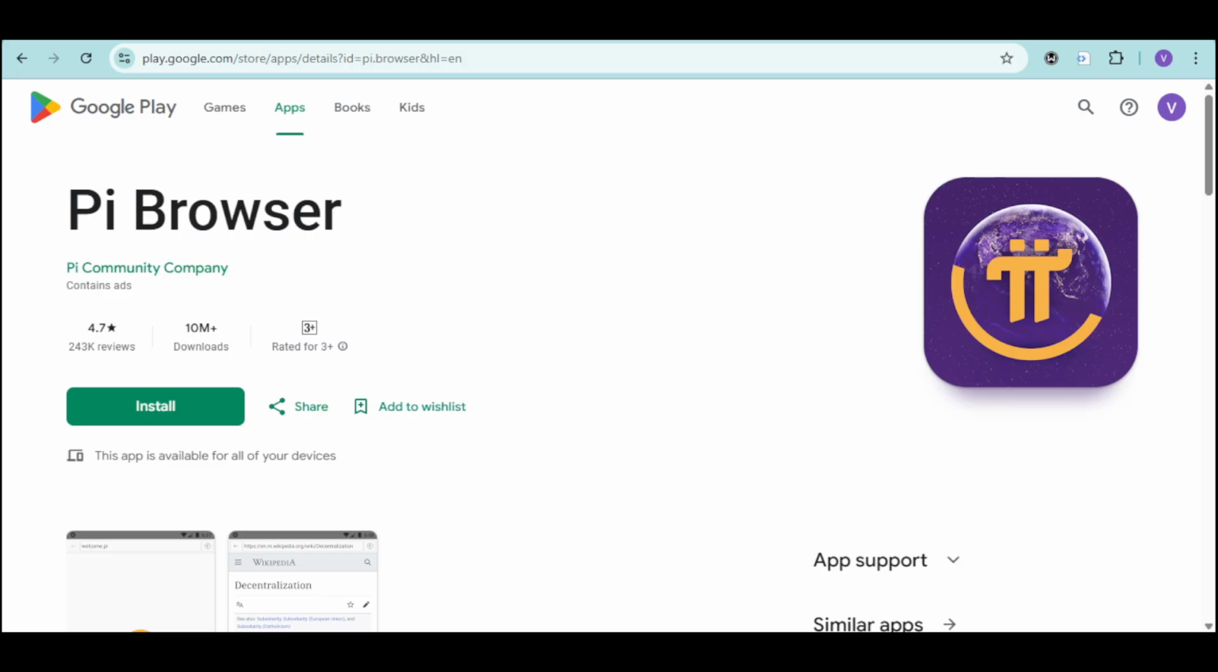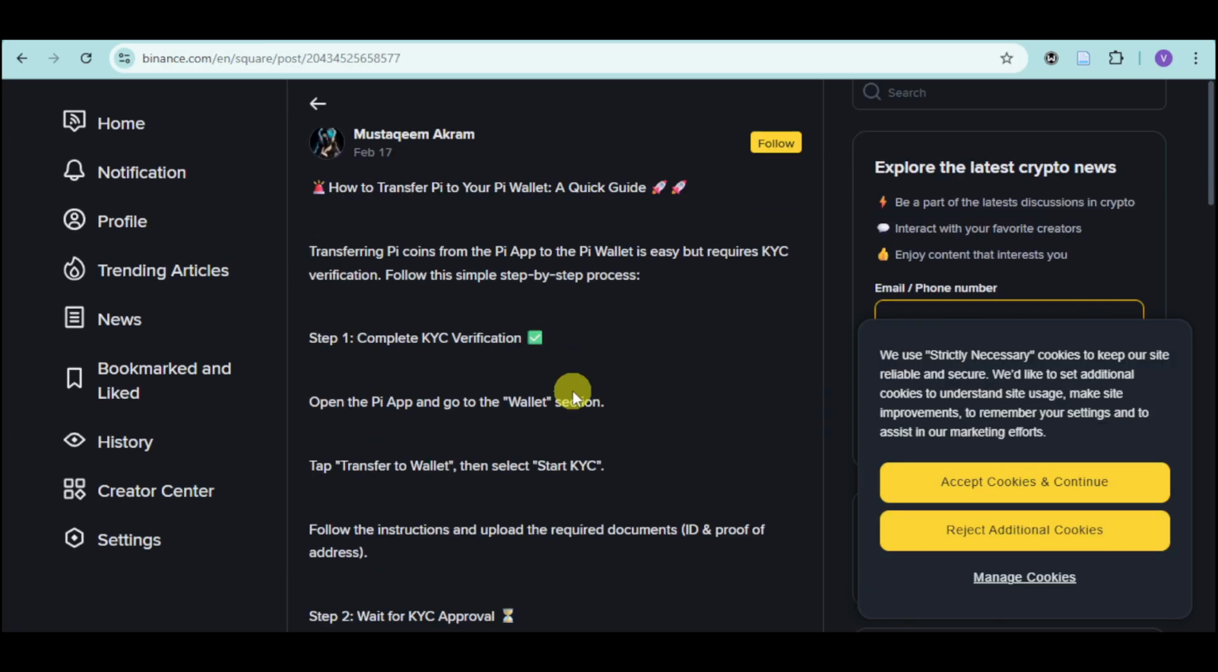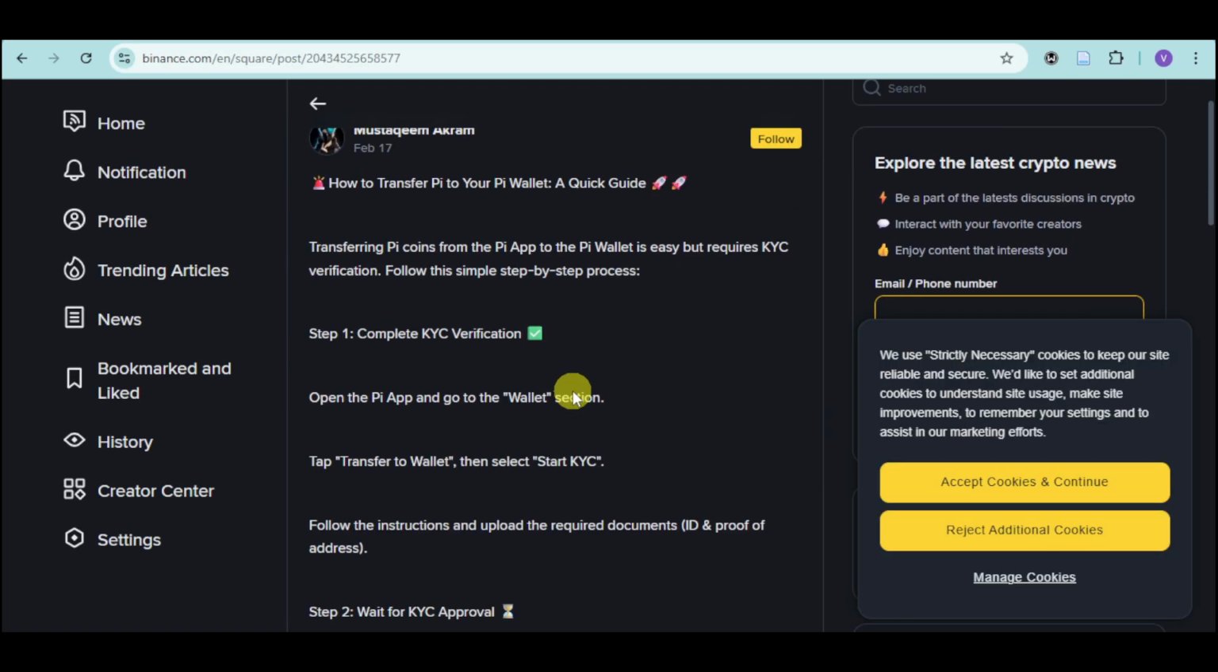Once you have it installed, I have in here this help article that can help us to transfer our Pi to our Pi wallet. To do that, make sure to complete the KYC verification, and after that, open the Pi app and go to the wallet section.